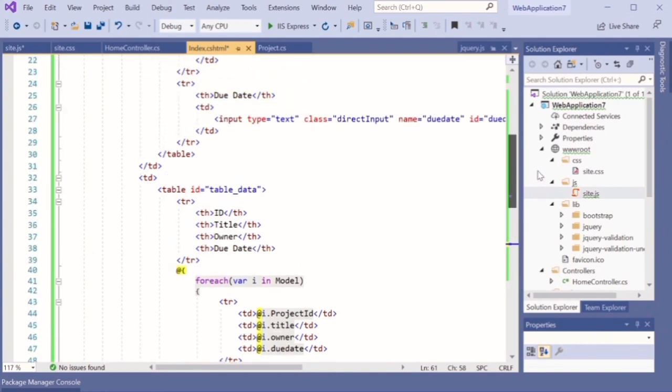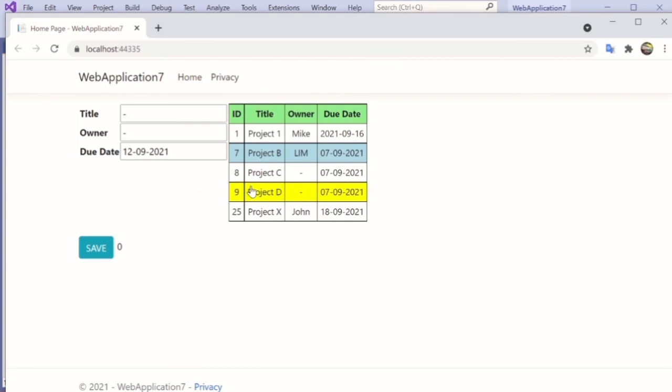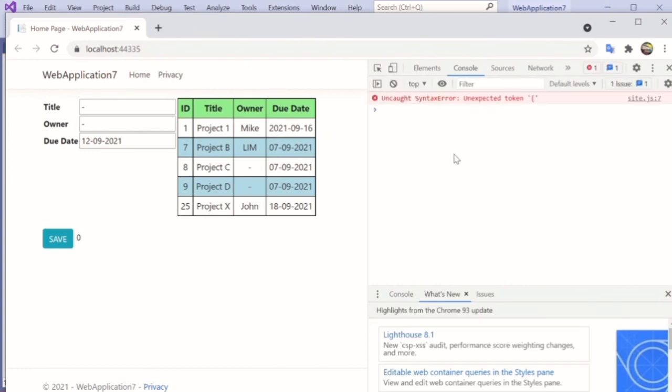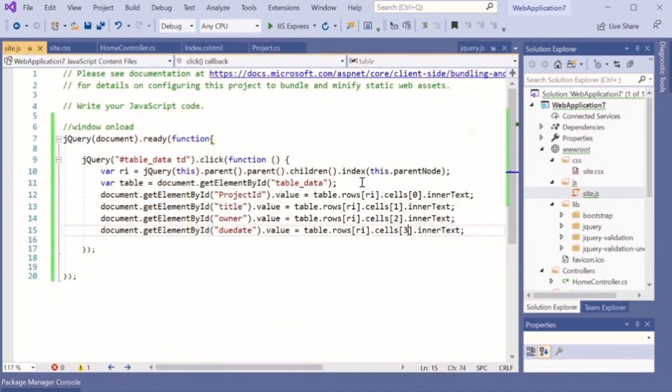I think it's okay now. Let's run our application again. As you can see now, if I click on this project B, nothing happens. Let's check what the error is. You can press F12 on your keyboard. I think there's something wrong; I had a typo error in our site.js file. So let's go back to our JavaScript file. It's over here on line number 7. I have to use this symbol. Do this.